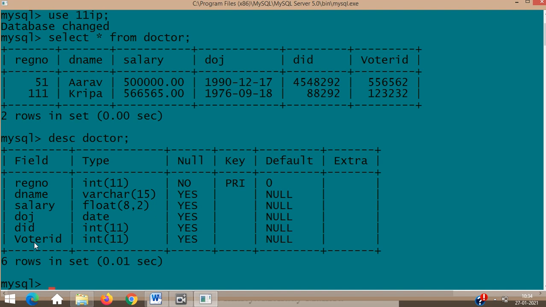That means, what is a primary key? A primary key is a key or a set of keys which can uniquely identify a record in the table. What is a candidate key? All the field names, or all the keys, which are capable of becoming a primary key are your candidate keys.